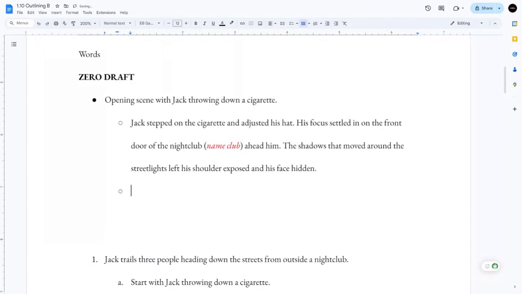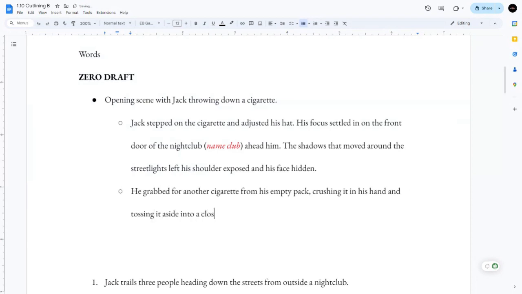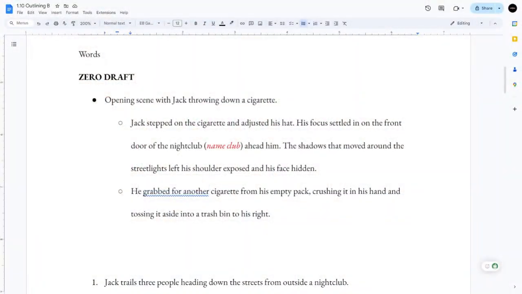I might go a little further. So another beat within that moment might be like, he grabbed for another cigarette. Oh, empty pack, crushing it and tossing it aside into a close trash bin to his right. Oh, okay. Now, see, this is actually trying to change. Okay, so this is interesting. I'm going to show you something fun. So this is grammar. This is saying that the proper grammar would be he grabbed another cigarette from his empty pack, crushing it, right?